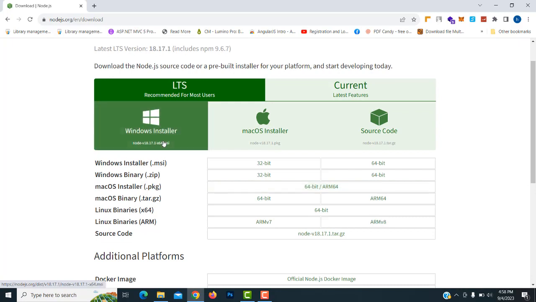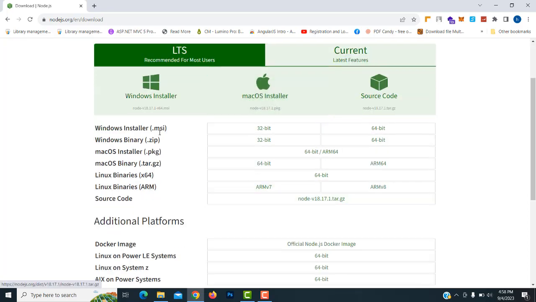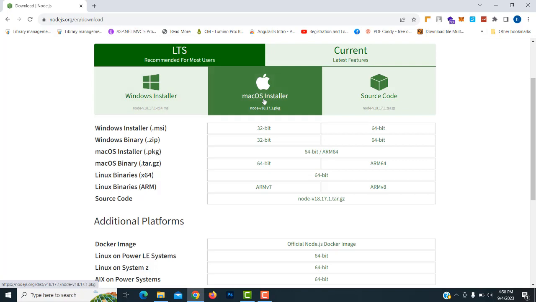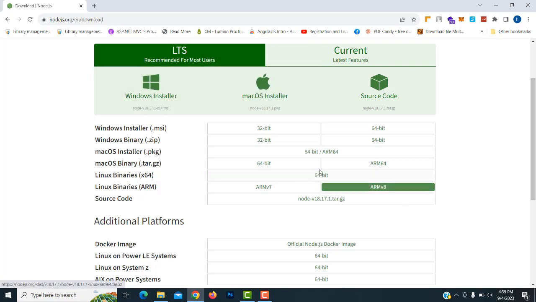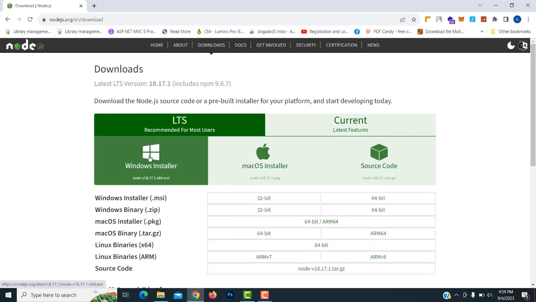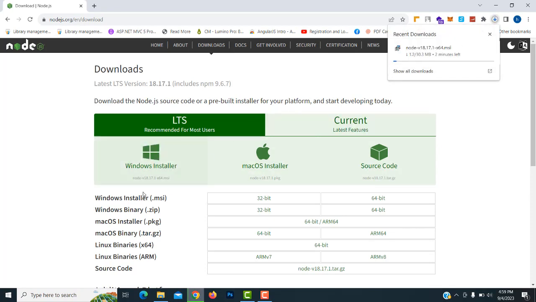So here you have to choose the operating system which you have installed in your machine. You have to select the corresponding operating system. If you are a Windows user, you just click on this. If it is a Mac user, click on this. If it is a Linux user, you can click on this. Right. So I have installed Windows, so I go along with the Windows version. If you click on this button, your download begins. So I already downloaded and installed Node.js, so I just cancel the download.